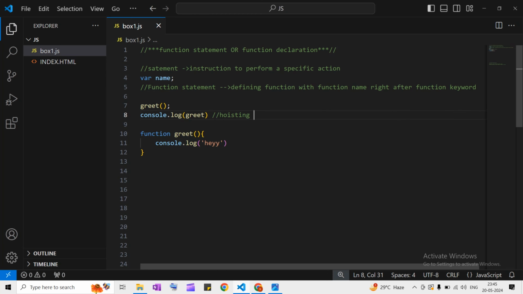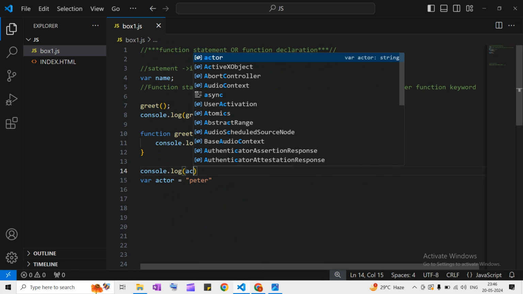Okay, so I'm going to come to VS Code. Let's say I write a variable actor equal to Peter. Now let's print that actor in the line above, that means before assigning it. So I'm going to write console.log here, and I'm going to write actor.